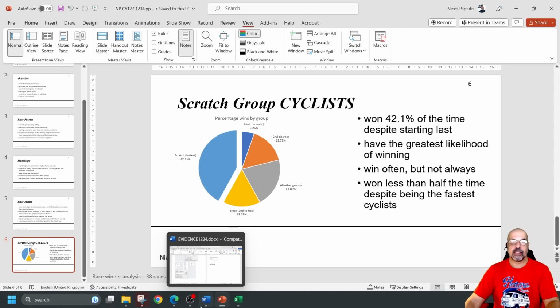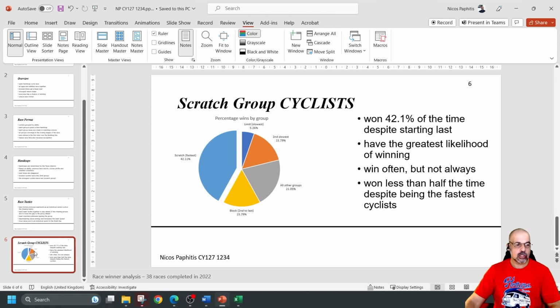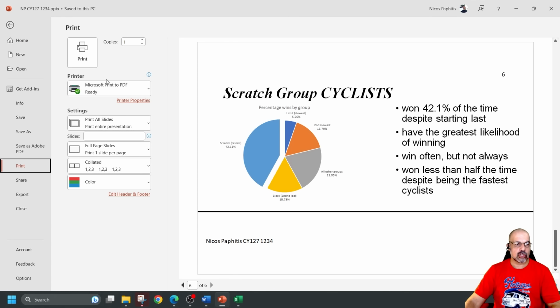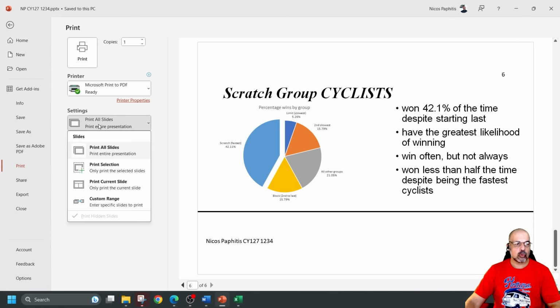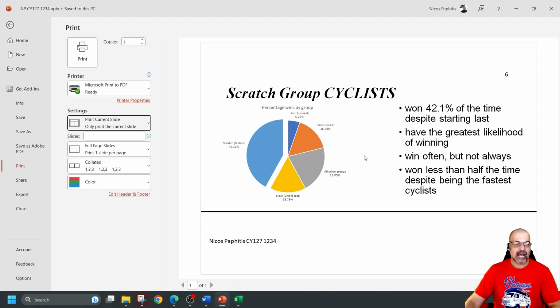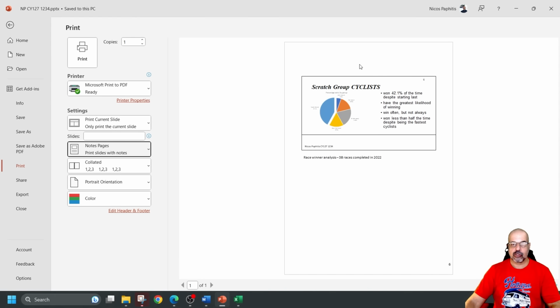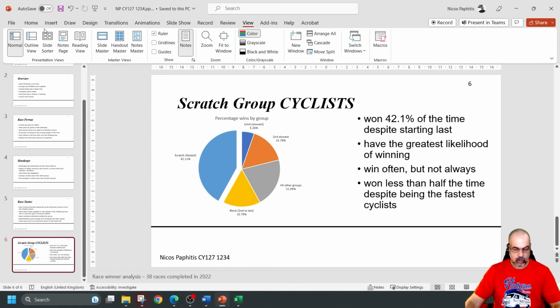So we want to print this in portrait, just this slide. With this slide selected, I'm going to go to File, Print. I'm just going to leave my PDF printer there. Not all slides. I want the current slide, so only this slide here. And I don't want to print it in landscape, so I don't want full page slide. I'm going to choose the notes page, and that's going to change it to portrait with my notes at the bottom, and I print it to my printer. That's it. What else do I need to do?